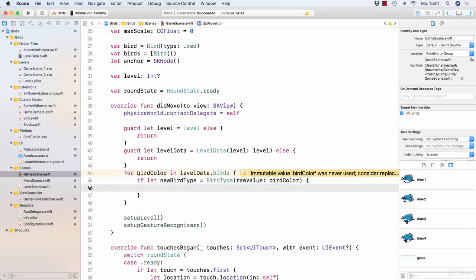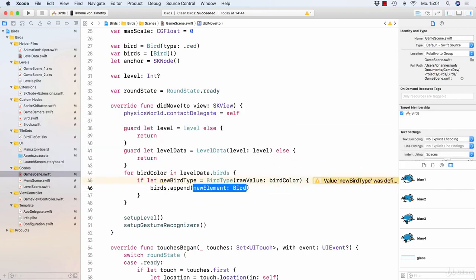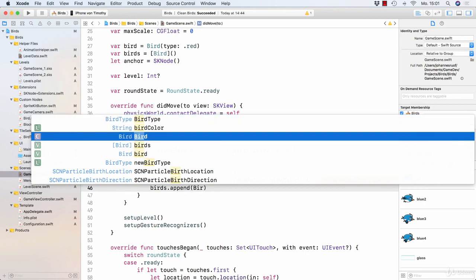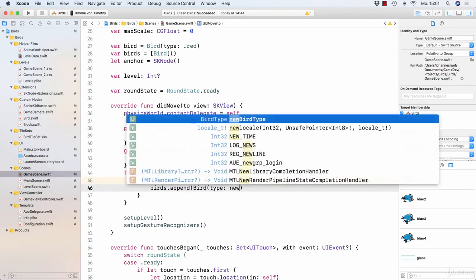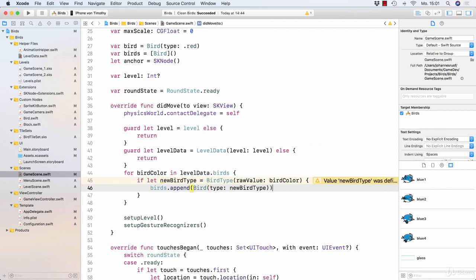If I do get a valid type, I can then initialize a new bird and directly add it to the birds array by writing birds.append and then create a new Bird instance with the type newBirdType. After this for loop, I should now have added all the birds that I've specified in my plist. They will all be part of my birds array, and therefore I will be able to have them inside of my level. So let's test all of this, since we did quite a lot now. And it's time we run our app again.